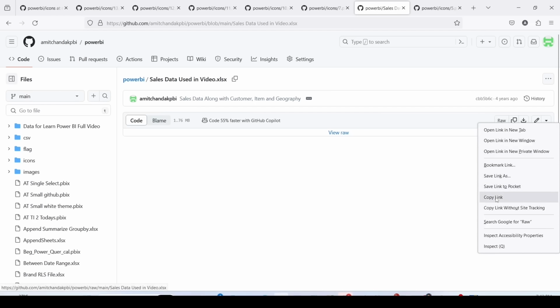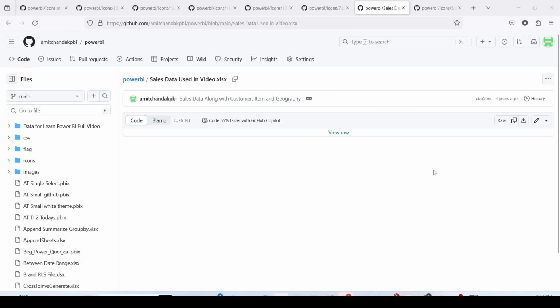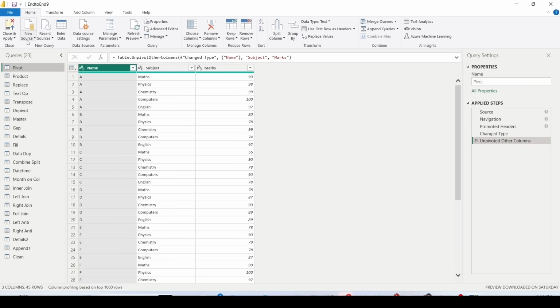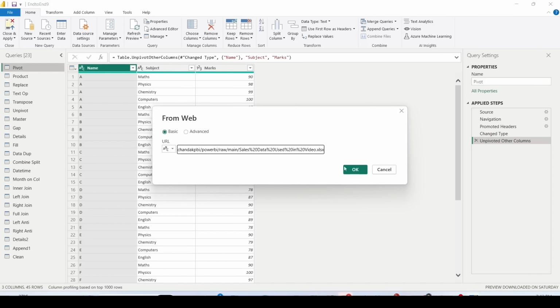Right click on the raw, copy link, come back to Power BI. And now I'll tell you directly from Power Query under the Home tab. If you click on new sources, you will be able to add new sources from here. So go to new sources, click on web, which is available directly in the menu. Give the URL, click on OK.